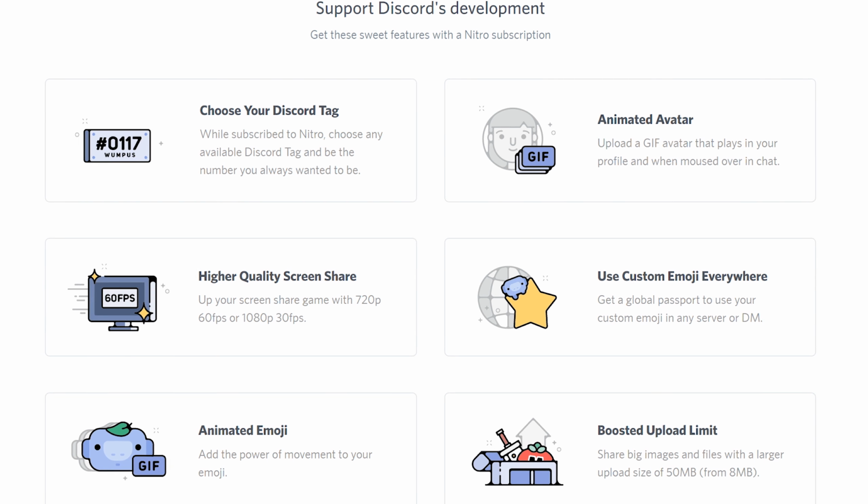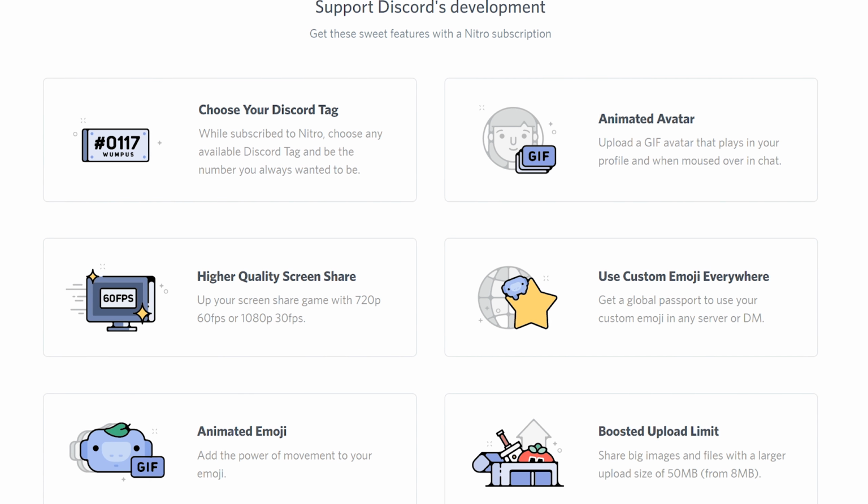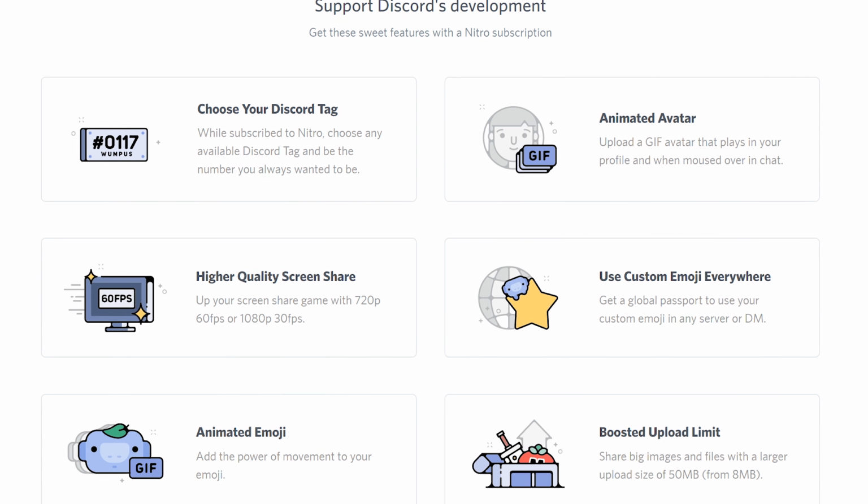Then you can also share images and files up to 50 MB instead of 8, and use animated emojis.